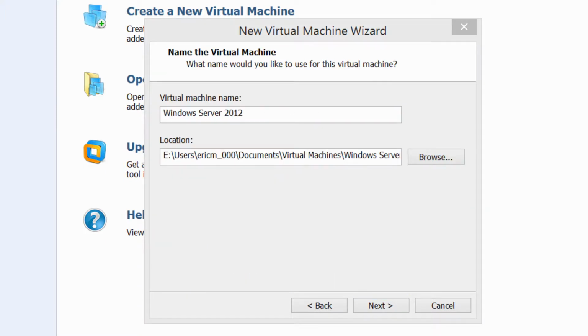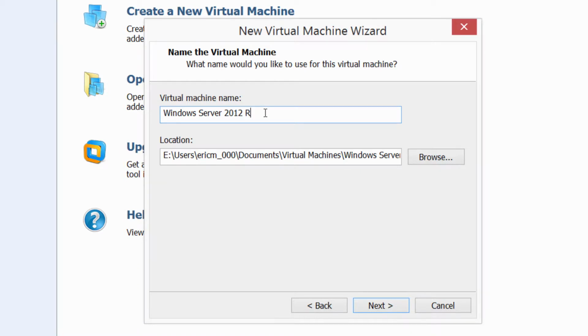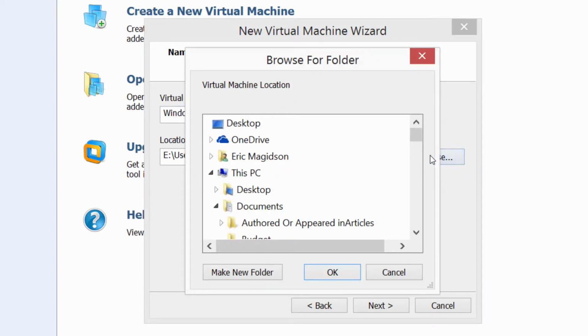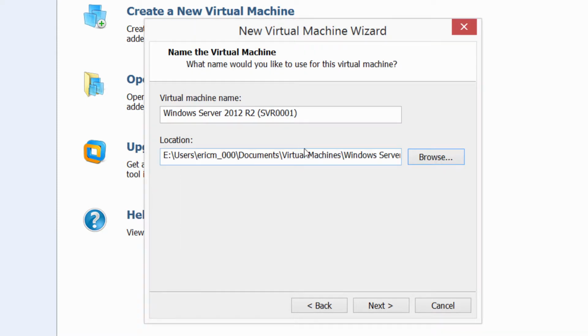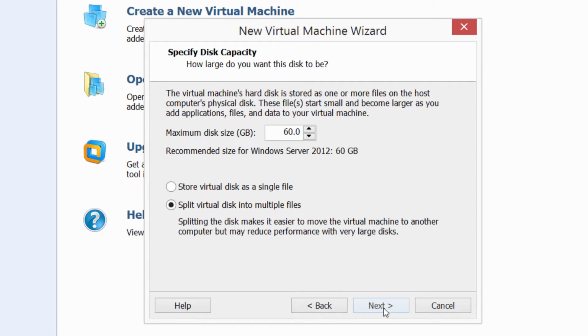Now that I've entered the key, I'll go ahead and name the virtual machine. In this case, I'll name it Windows Server 2012 R2, and then I always like to put the server name that I'm going to put on the server. The location of the files, which if you notice is going to go right to my Documents Virtual Machines and create a folder for this specific virtual machine. I'll choose Next.